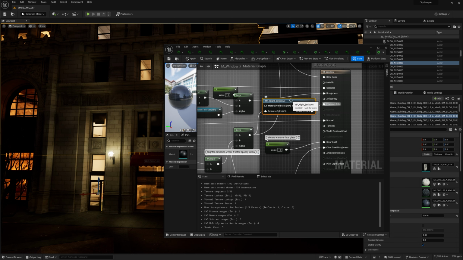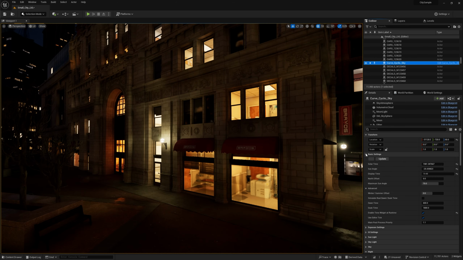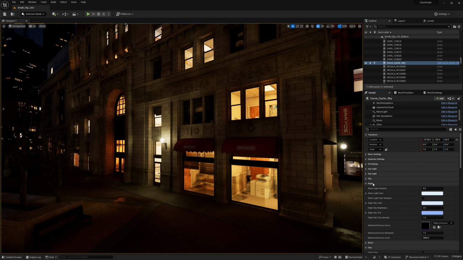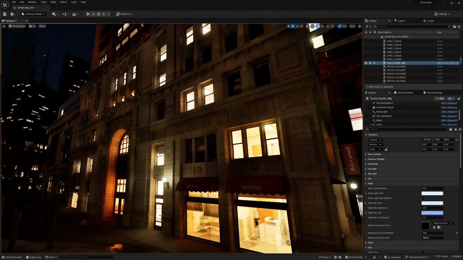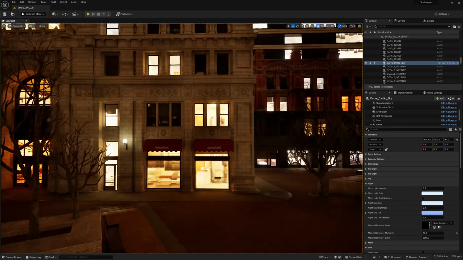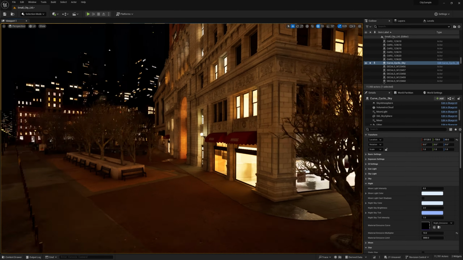Find its emissive property and connect the night emissive material function to the emissive. Click Apply now. We can directly use our Curve Cyclic Sky to control the brightness of the window material's self-illumination. In the Details panel, find the night menu. Find the material emissive multiplier parameter. Adjusting this parameter directly can change the window's self-illumination brightness, thereby changing the scene lighting.